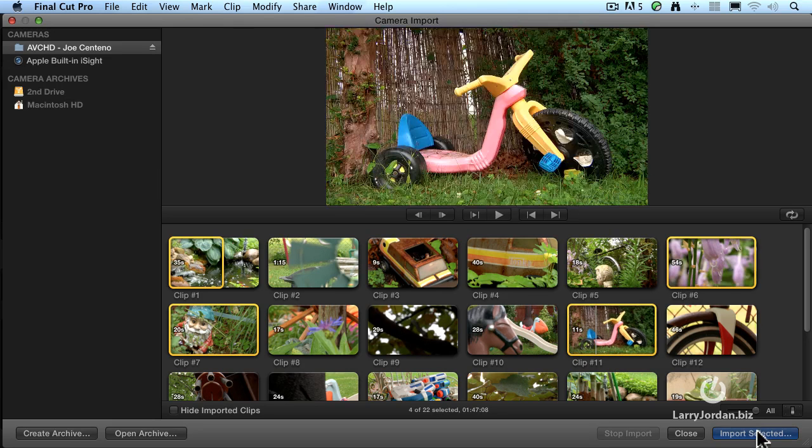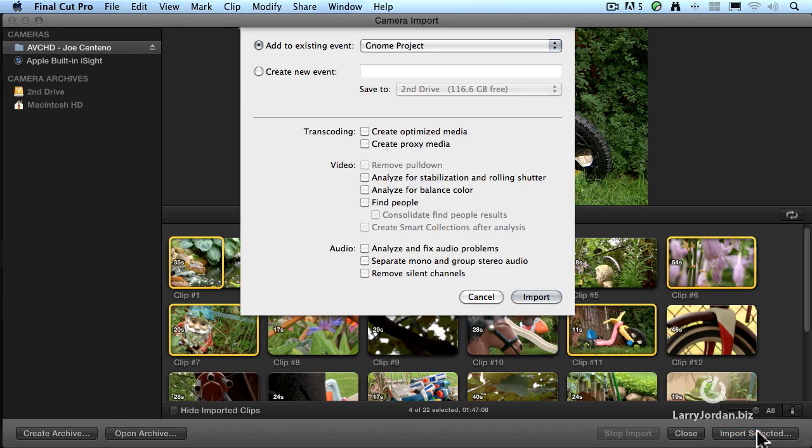When I click Import Selected, it opens up a dialog that says, how do you want to bring these in? Do you want to add them to an existing project, or do you want to create a new event? Well, in this case, I want these images to be the video for my GNOME project, so I'm going to add them to an existing event. You could create a new event, and this would allow you to specify what drive you want these stored to. We'll talk more about that when we talk about ingesting a little later in this training.